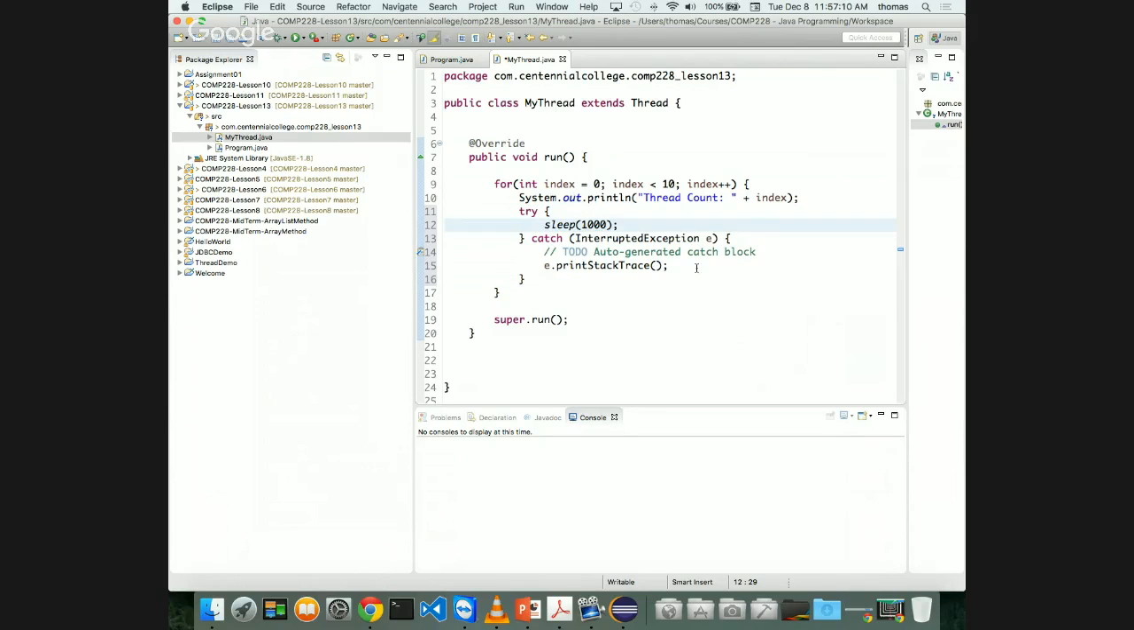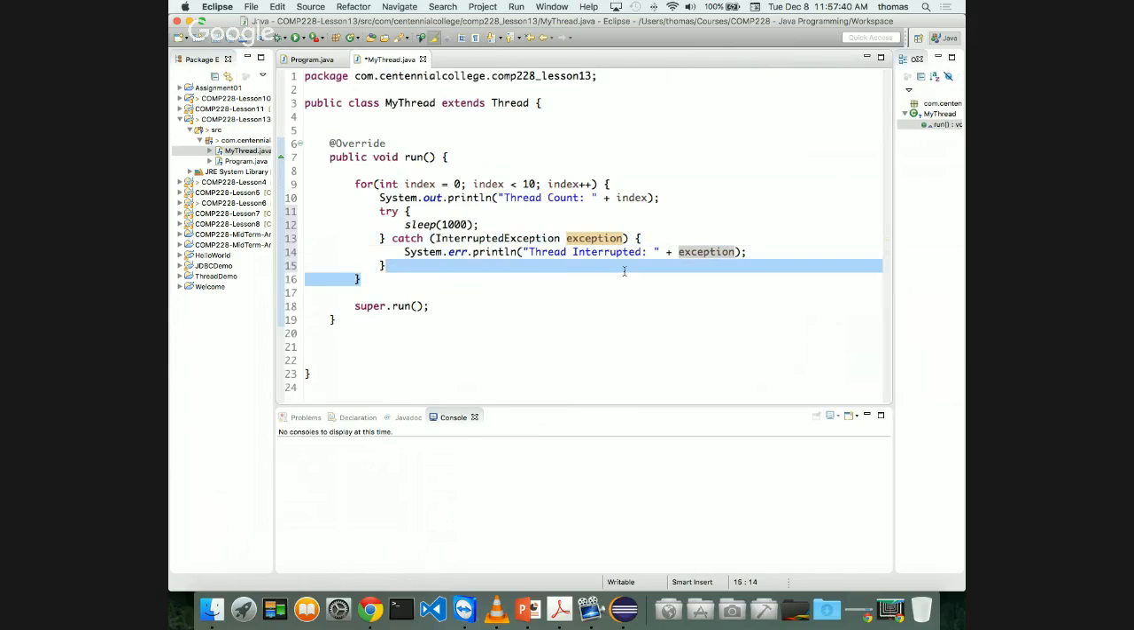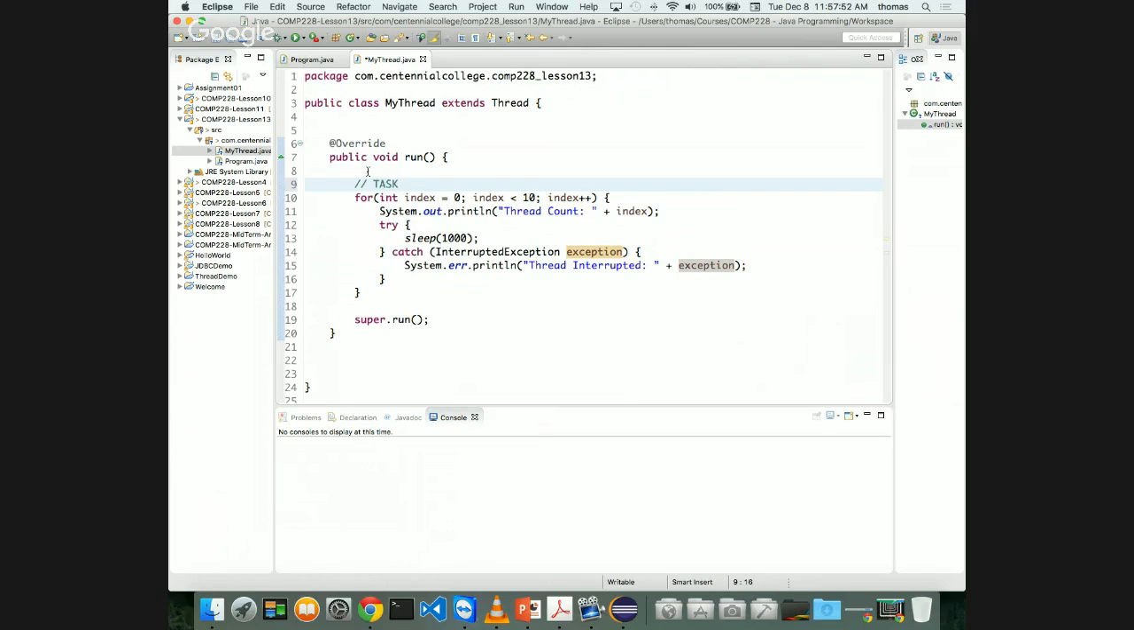And, you know, we're going to have a syserr, control space. We're going to put in there, thread interrupted, plus the exception. Actually, I don't like e. Let's rename this exception, because whenever I see e, it's like, meh, hate it. Okay, cool. So that's just the little task that we've made. We've made this little task that runs. Here's the run, the thing that we're going to run. And all we're doing in the run is this little for loop. This is our task. So we're going to run this task.